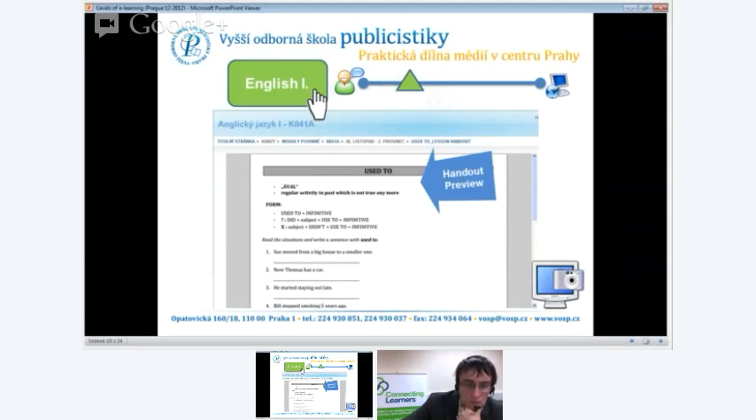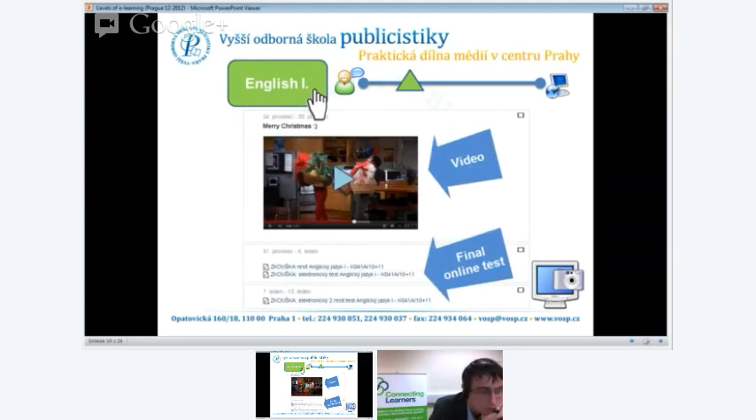This is just an example of how a handout, which means material to be downloaded, can look like in the interface of Moodle. So this is just a PDF to be saved, printed, and used in the class, but students have that upfront in Moodle. And our English teacher included a video, which you might recognize. And of course, the final test online, just as I described a while ago.